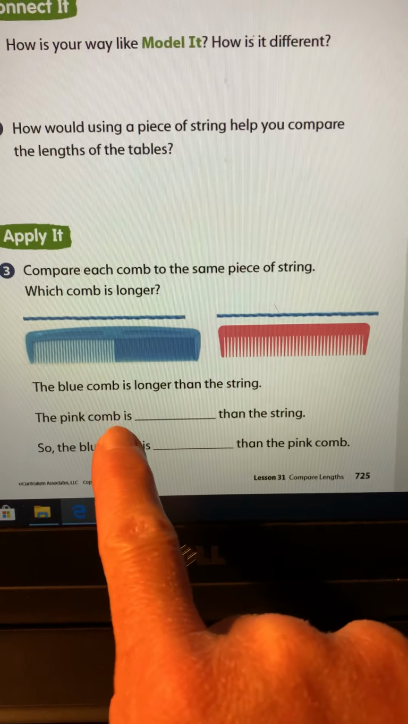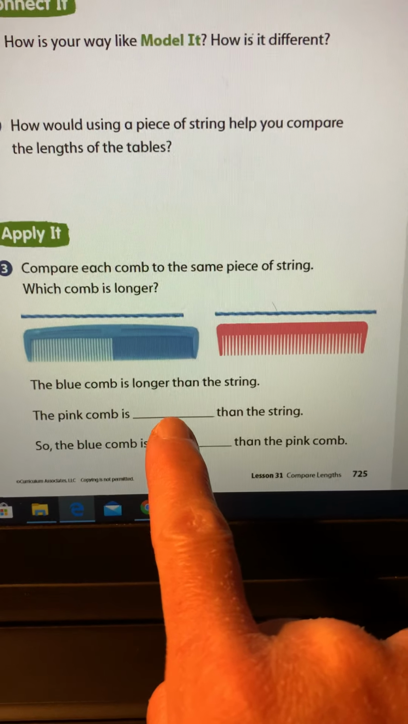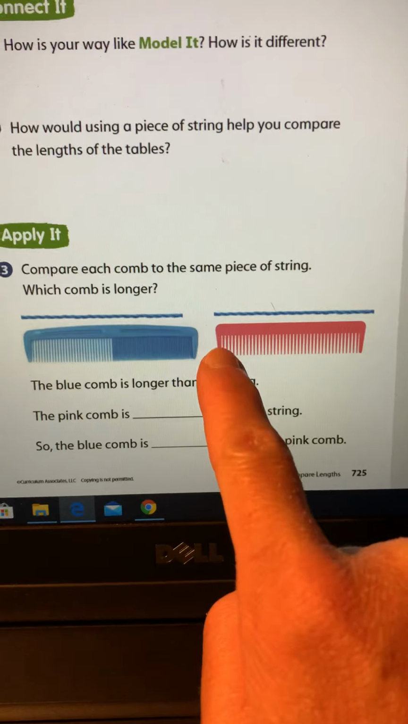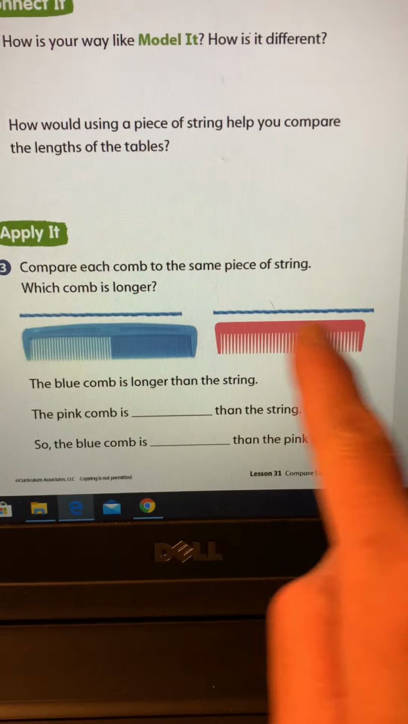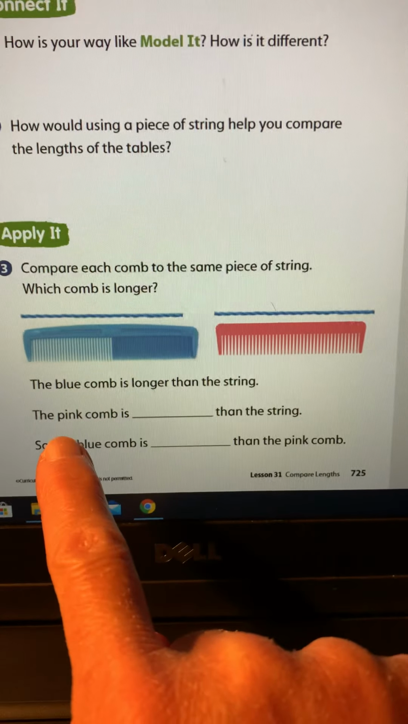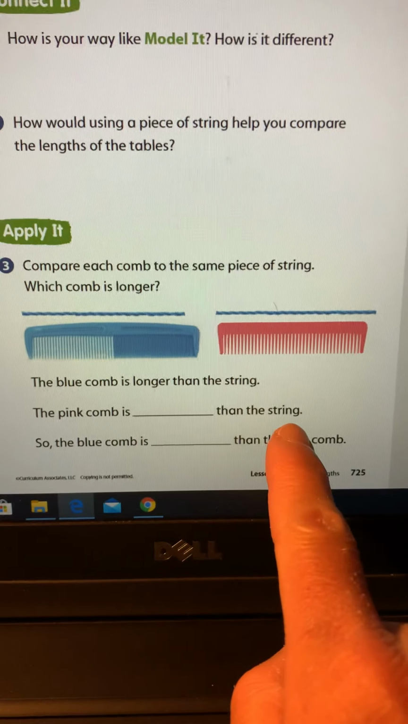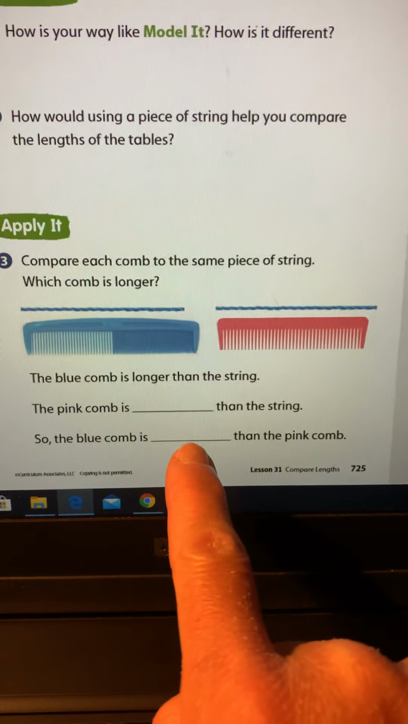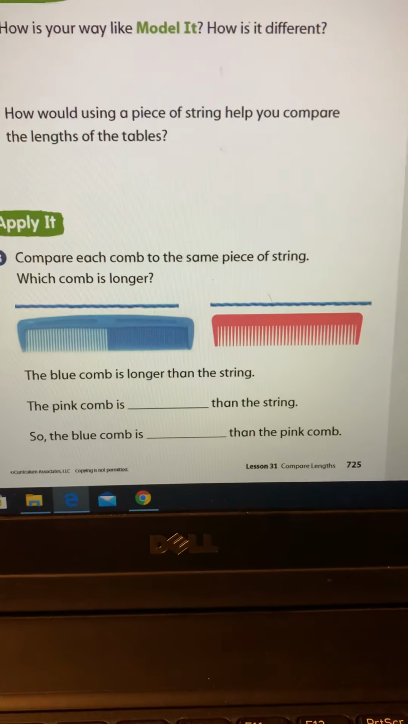The pink comb is shorter than the string. See, it's hanging off the edges. So we know it's shorter if it's hanging off the edges. And this one is longer because it needs a little extra. The pink comb is shorter than the string. So the blue comb is, right, we now know it's bigger than the pink comb.